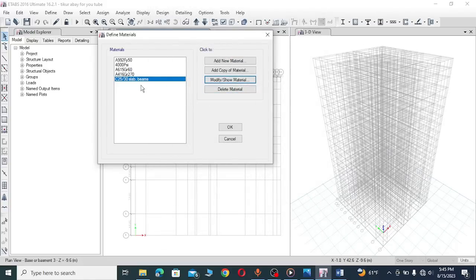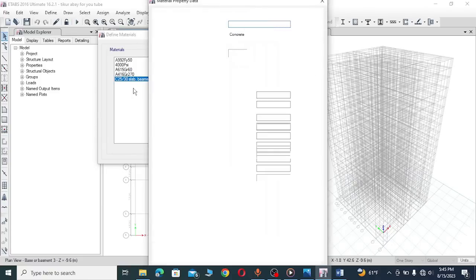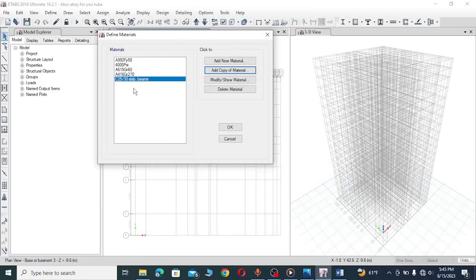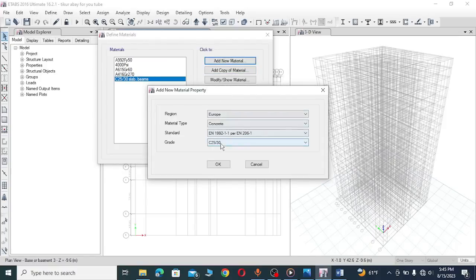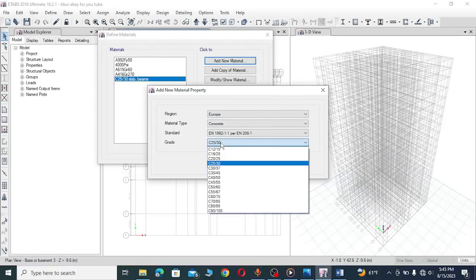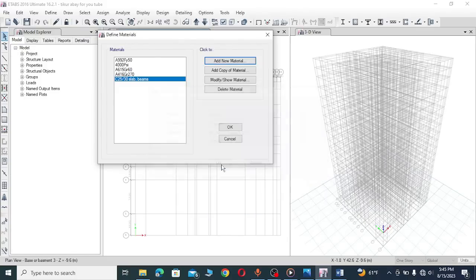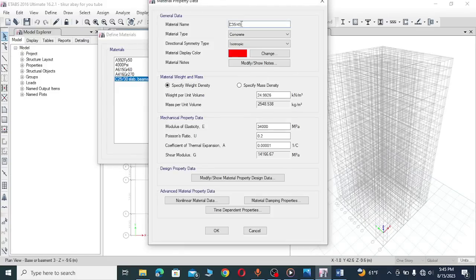Now add a copy of this material, because I have to add a new grade of concrete for the vertical members, that is C35/45, this one. Now click OK. This is for the shear wall, for vertical members.